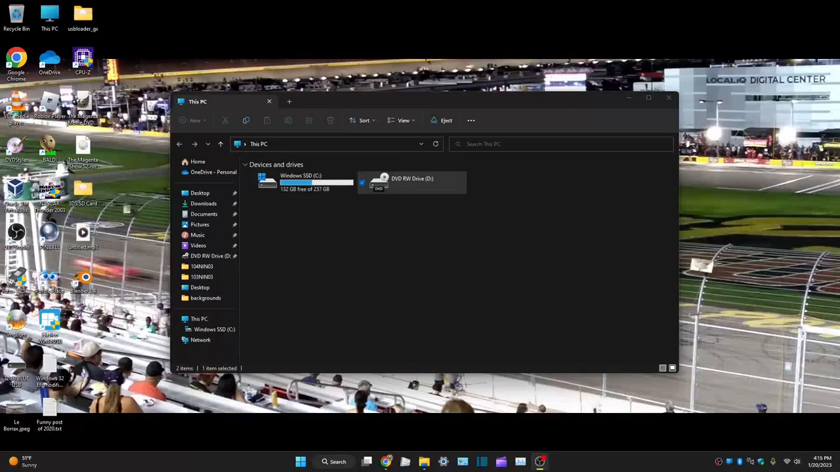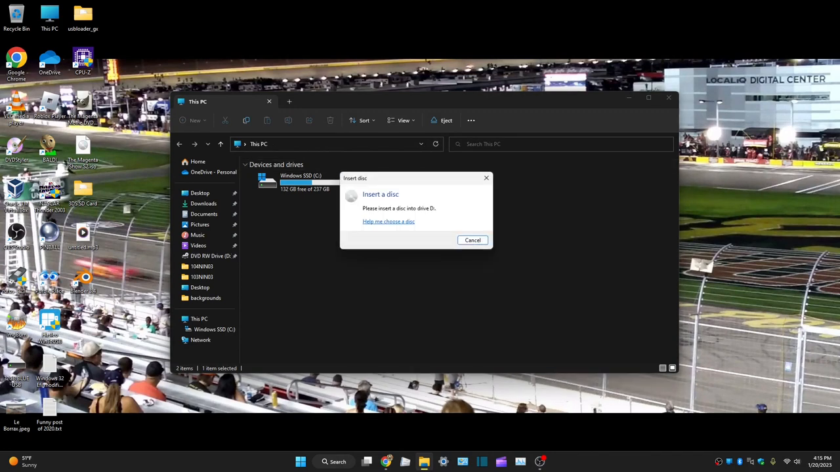So here's LEGO Star Wars: The Complete Saga for the Nintendo Wii. Can we play Wii games? Let's see. Alright, so the Wii game is in, and let's check if there are any results. Unfortunately, it just gave me an error: please insert a disc into drive D. So Wii games obviously do not work.